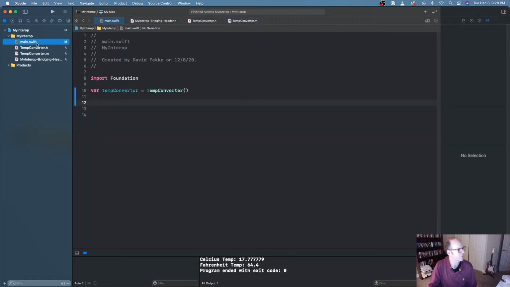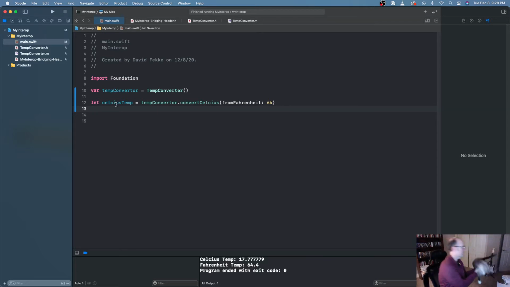So if we come into my main file here, I have an object that I've created based off of this Obj-C object. And what I'm going to do is create a Celsius temperature in here. And if we look at this, this has changed from the Obj-C class.